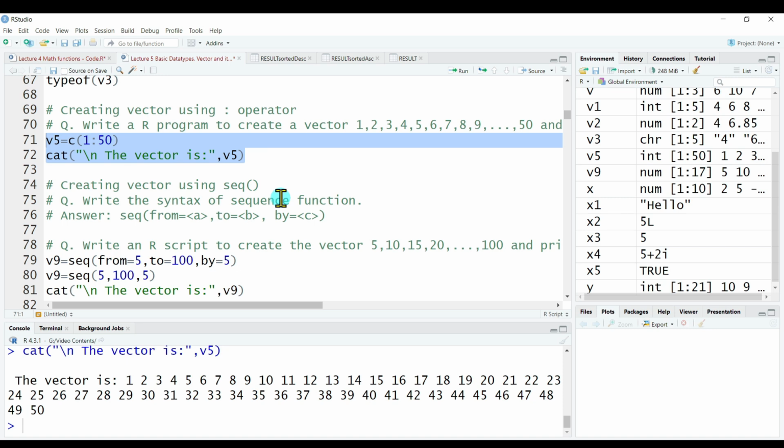But if you have a gap that is not 1, something different, say 3 or 4 gap between the elements, then how can we do it? In that case, the sequence function will help us. So what is the syntax for this? SEQ, then from which number, to which number, and by which number, that is the gap.